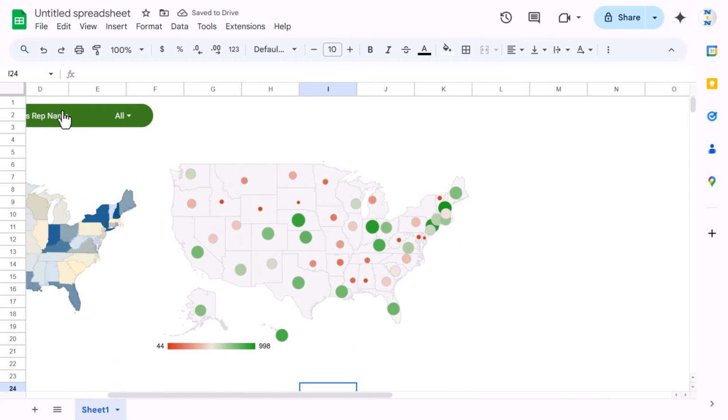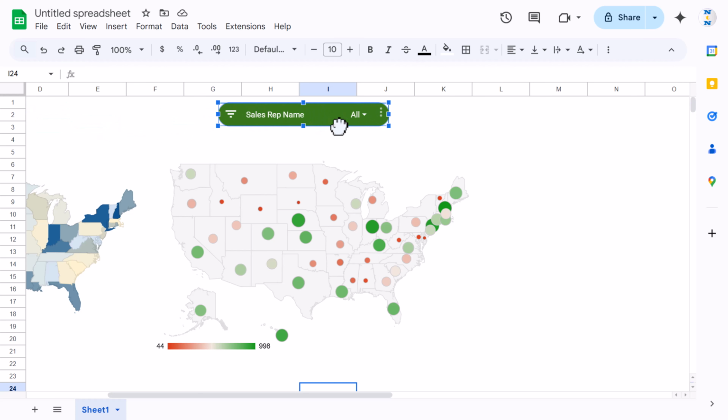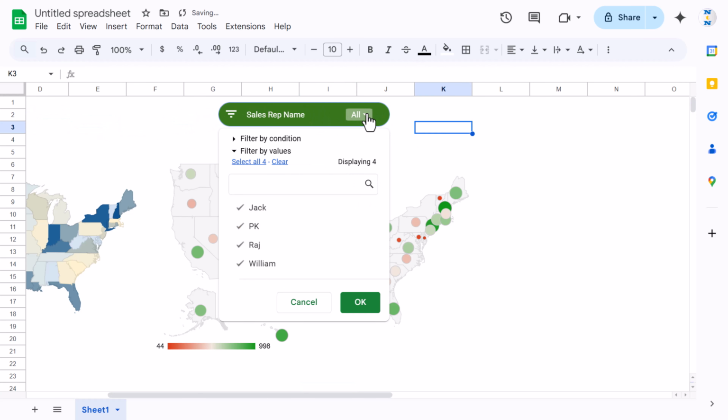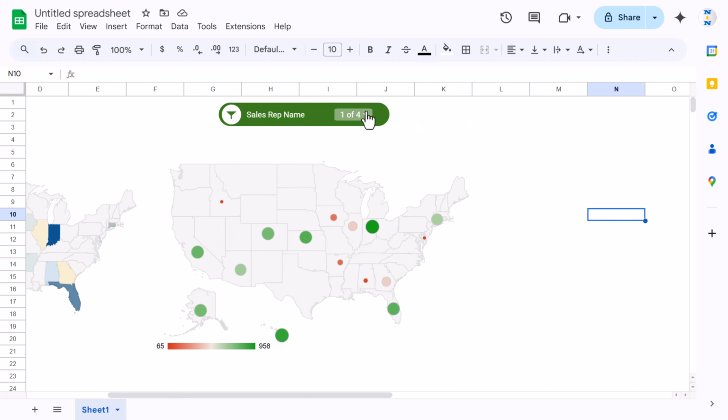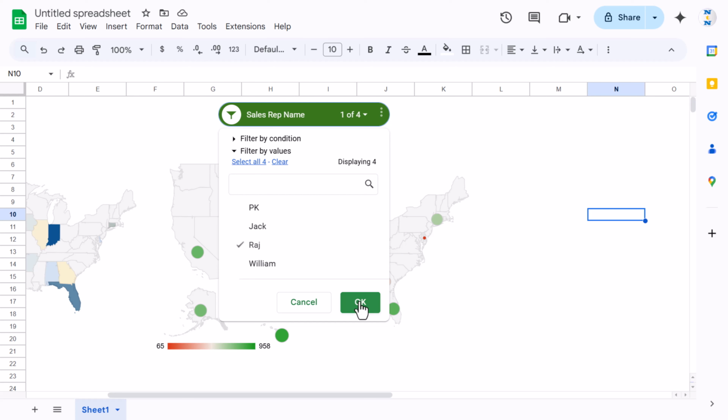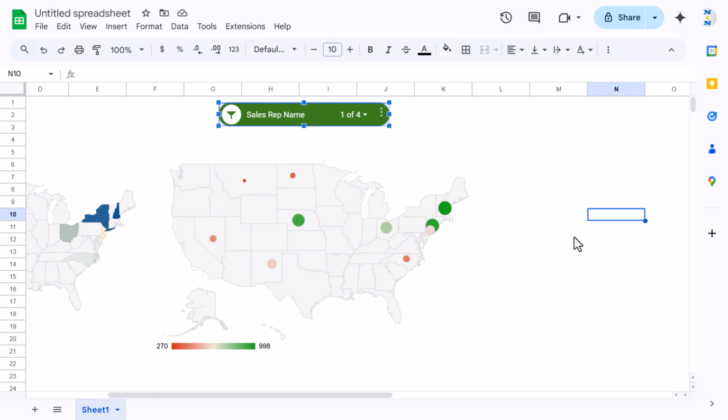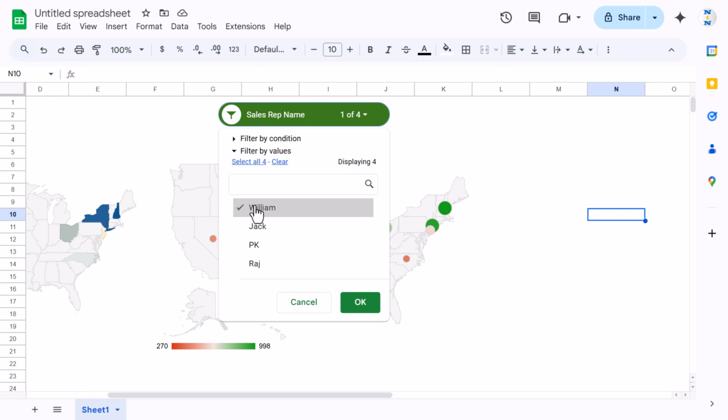We can keep this chart here, and like the previous chart, it will also work with the slicer. So you can just select, let's say only PK, then it will show the bubbles for PK, or Raj, then only for Raj, or William, then we can see that. Okay, like the filled map, you can change the color for this one also.